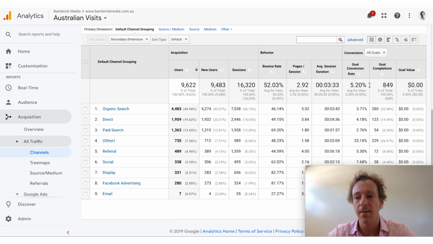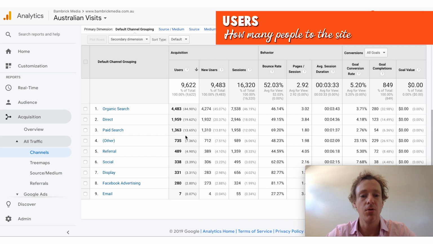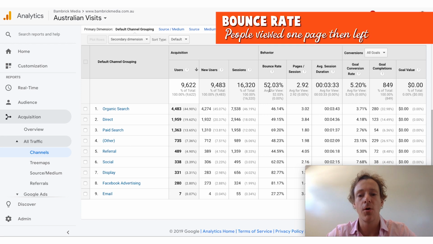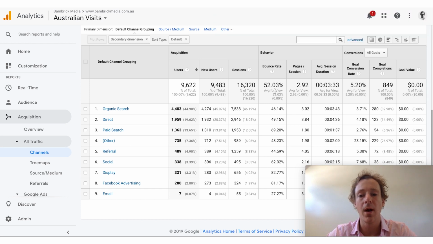And then we've got these other metrics across here, like here we're looking at users. So this is how many people came to the site. Sessions, we're looking at how many times the website has been visited. For example, each user might visit the website 1.5 times or something like that, which gets our 9,600 users to 16,000 sessions.